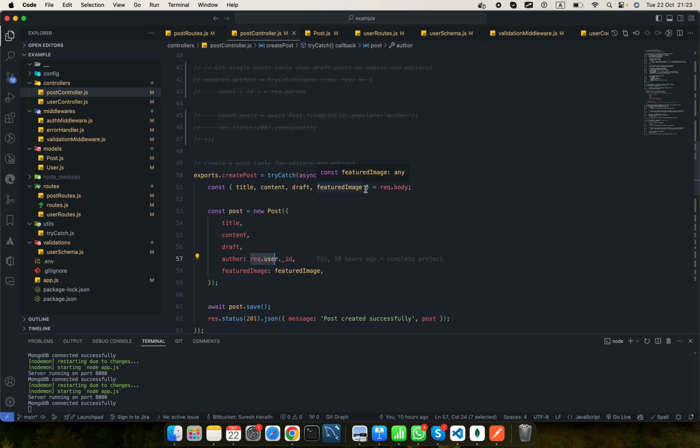Whoever the user is that we are already signed in as, that user we are going to take. Then that is what we are going to take from the user. I will explain this one in a minute. Okay, and feature image.